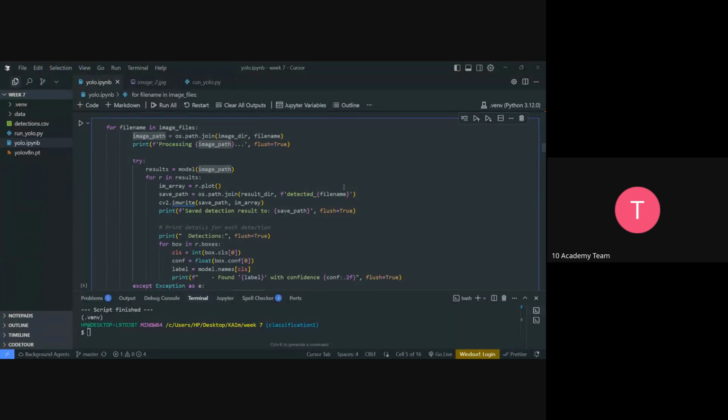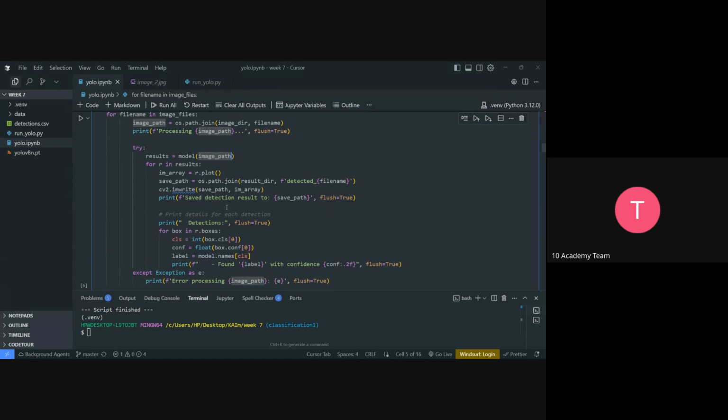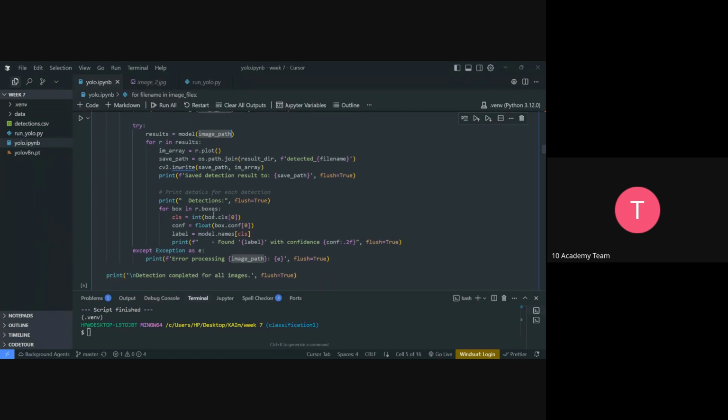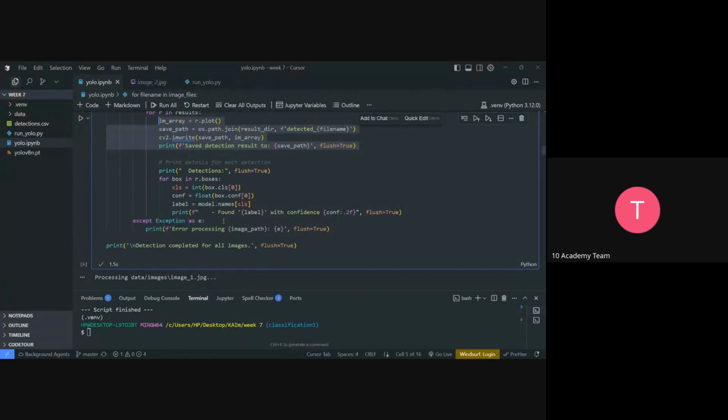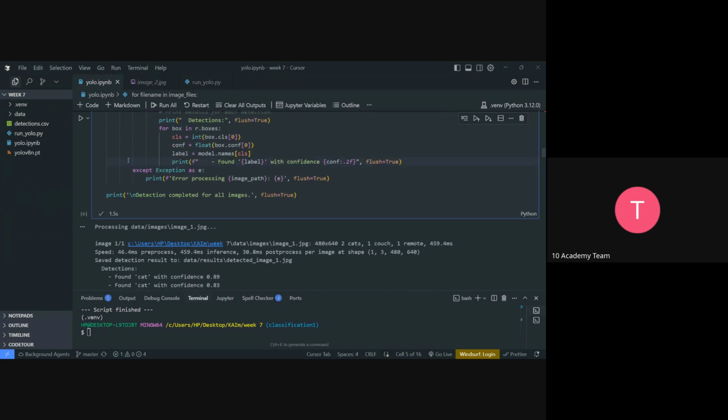Let's say we've specified a save path here, which is detected underscore the file name, since we need to have a specific name for every detection. Then we are saving that specific detected image. So this part of the code will just save the image. Now, for each box in those boxes, we already have the detection. I will describe this part later, but let's just run this one.